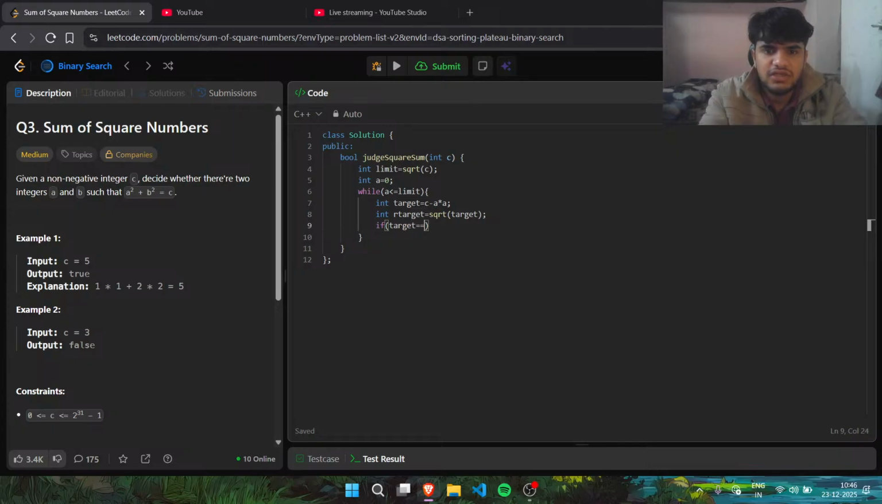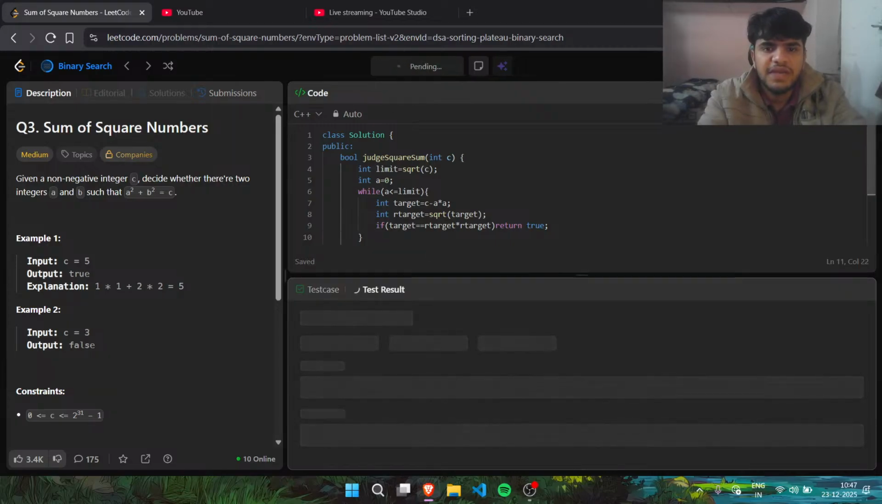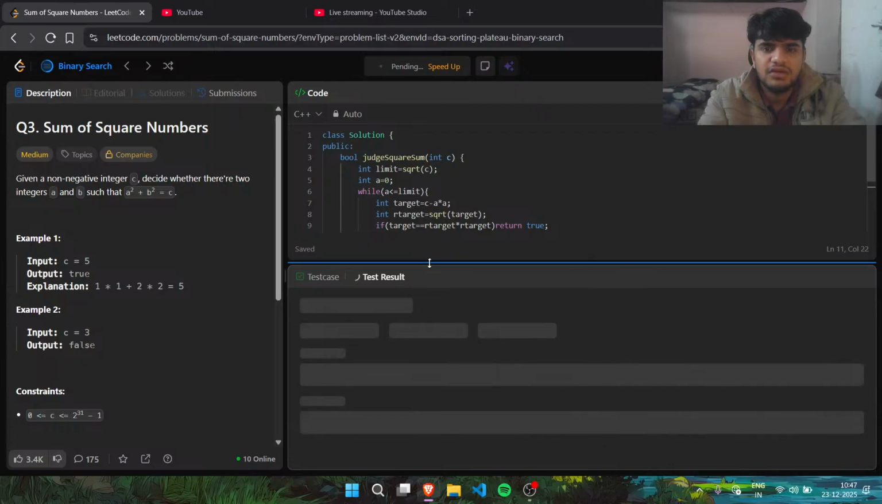Okay, and if target is equal to root target star root target, that means that root target is an integer, and if it is a float then some values will be lost and this will not be equal. Okay, so we will return true, and if this doesn't come true anywhere then we will return false. This doesn't include the binary search right now, but let's see how it will play.